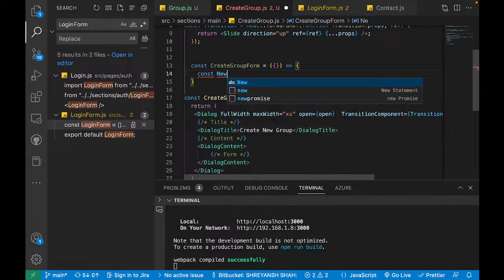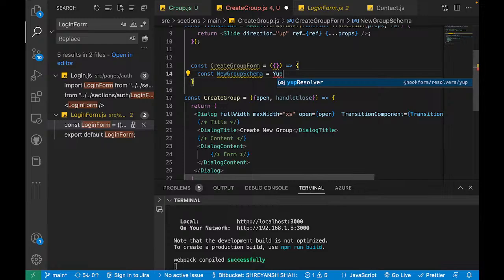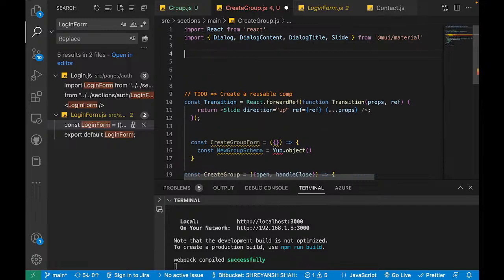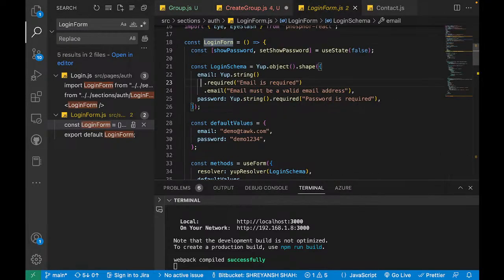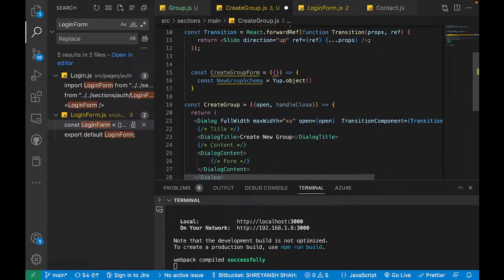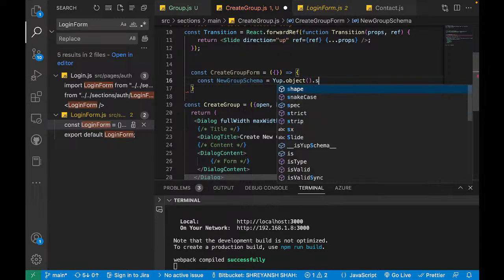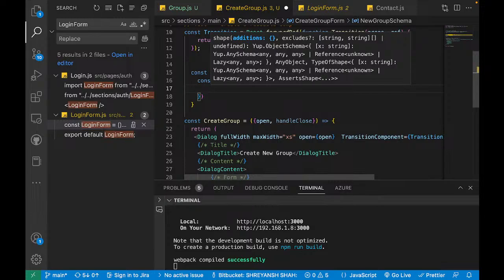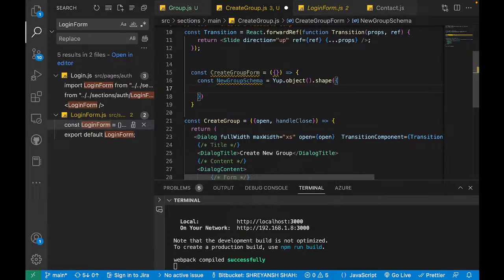So we can write new group schema. For this we are going to use the yup library that we imported in a previous part. On the yup library we can call this object method. Let me import the yup library; we can just copy it from the login form. Now on this object we can call shape, which will be used to define our schema. Here we are going to list all of the properties that will be collected inside our form.